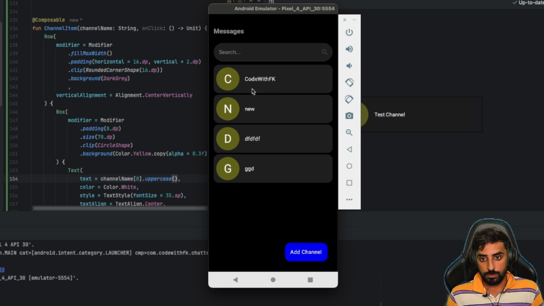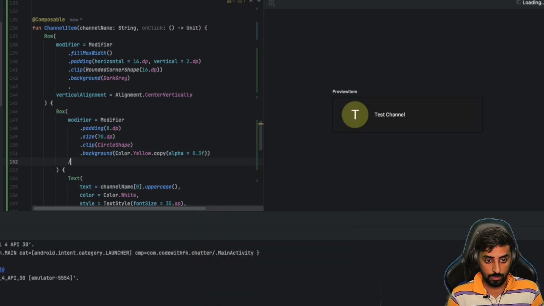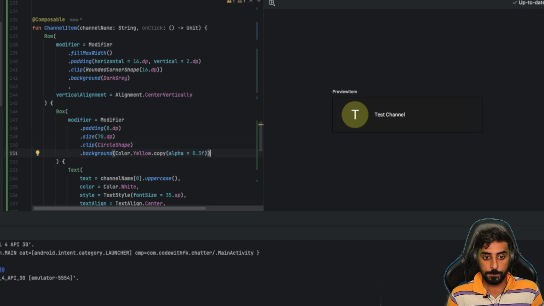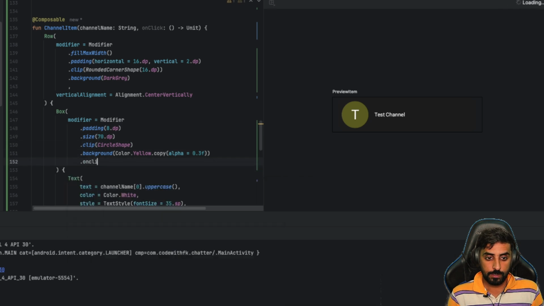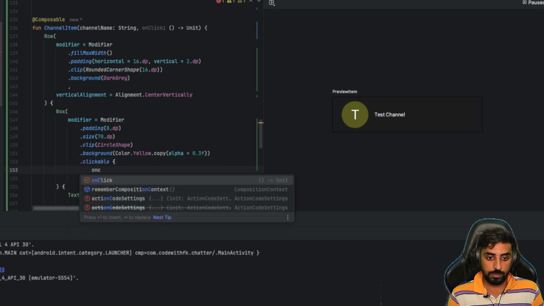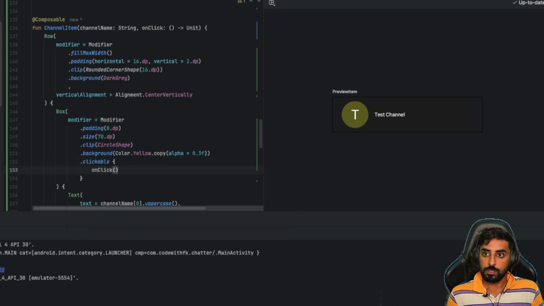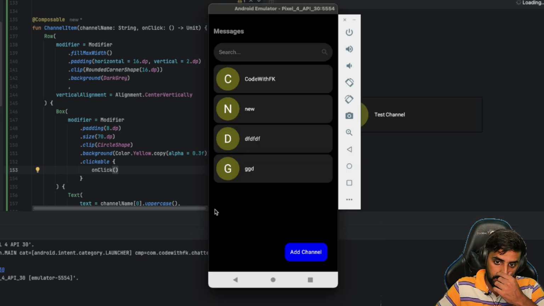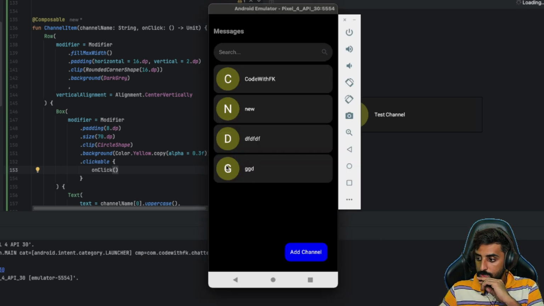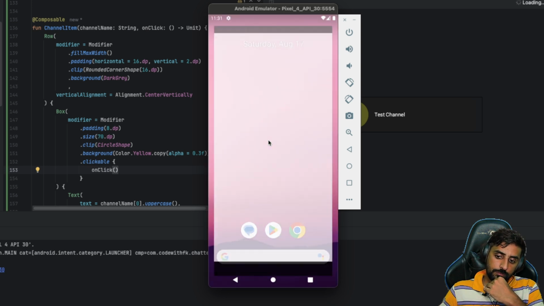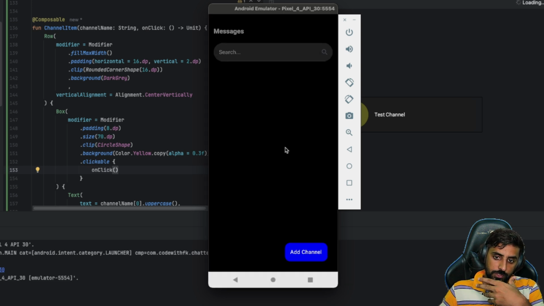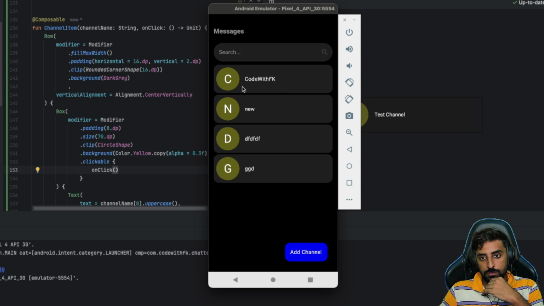And now if I click on any of them, it's not working, and the reason it's not working is because it's like make it clickable, and then from there we call it on click. Now if I go there and click on this section, it will take me to the next screen or the chat screen where I can chat.